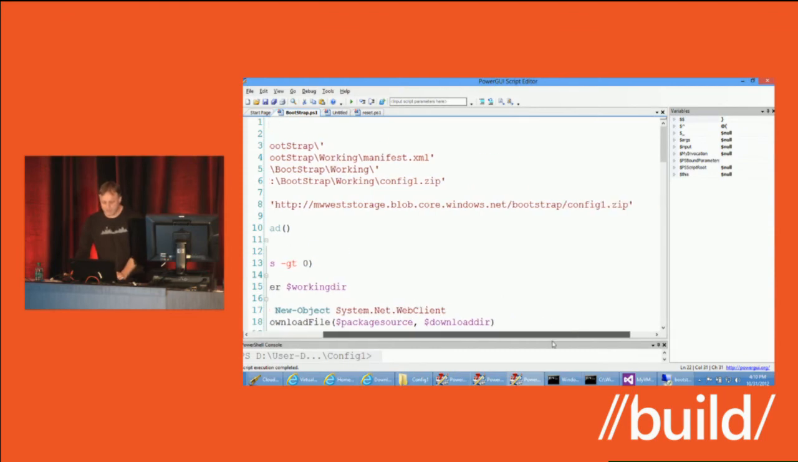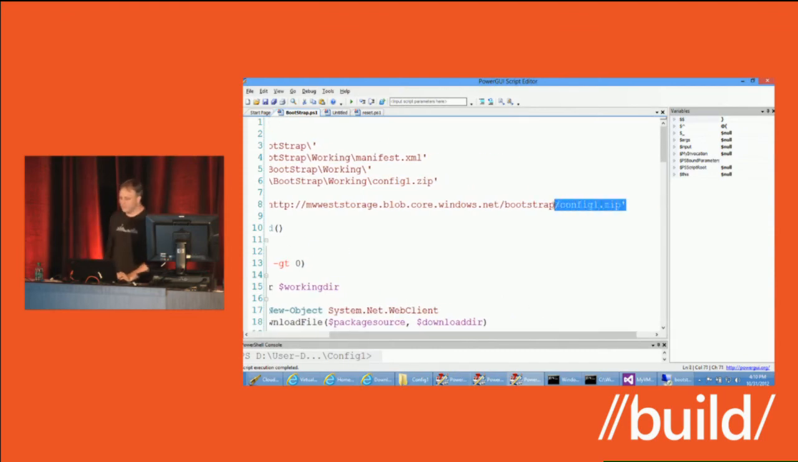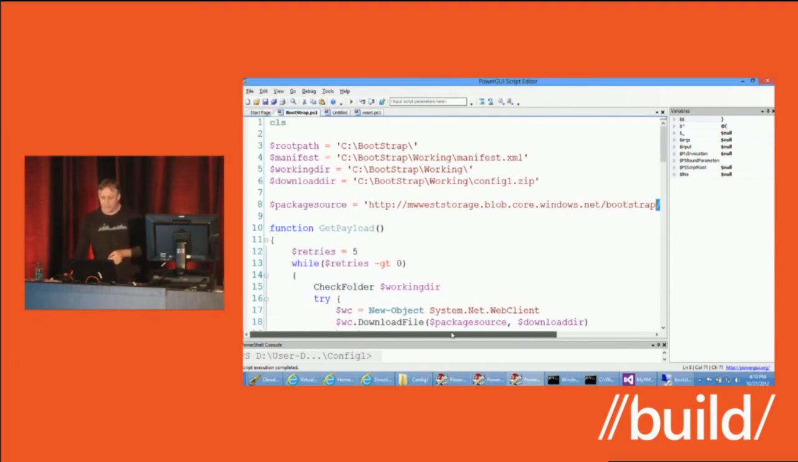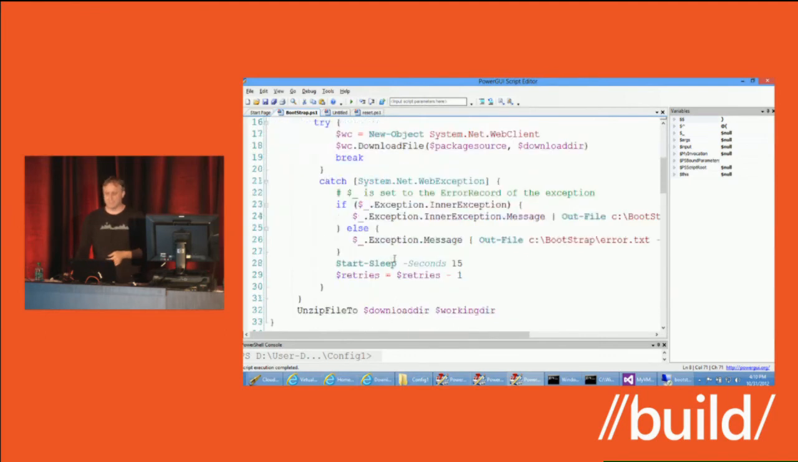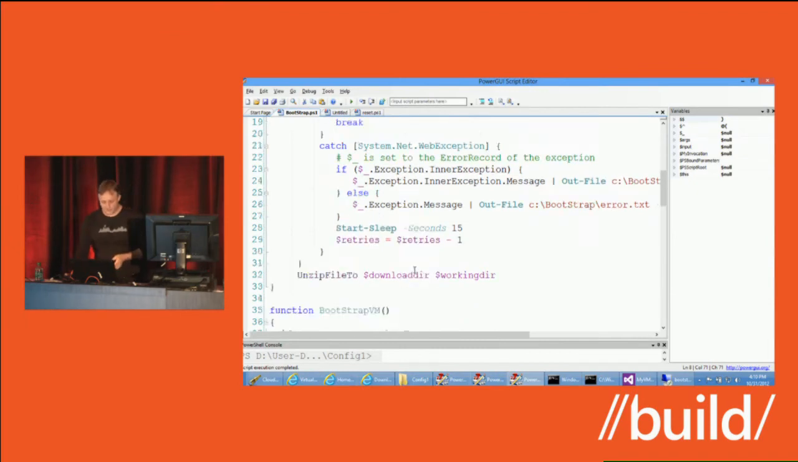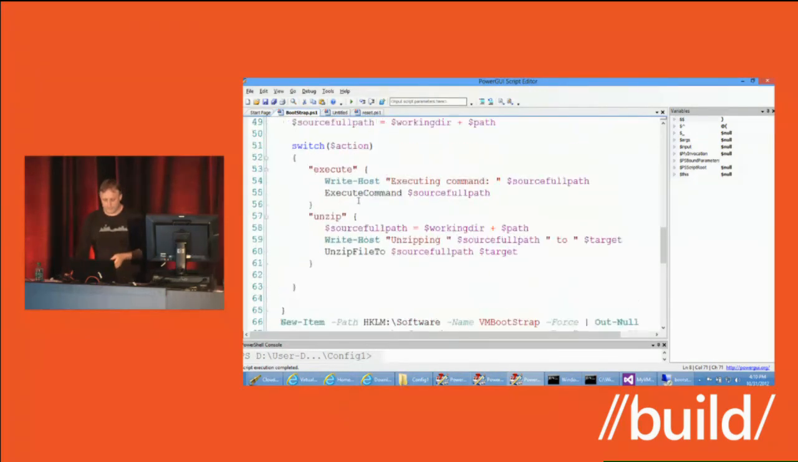Basically what I have is I put a zip file called config1.zip up in blob storage, and you can make as many configs as you want. I'm sure someone could write a service and make this even more customizable, but for now, I made it simple, config1.zip. The first thing it does is download this config1.zip. It unzips it, and it reads an XML file of what to do then. The XML file has two commands in it: an execute command or an unzip. Really simple. It allows me to upload a zip file, unzip it, and then do something once it's unzipped.